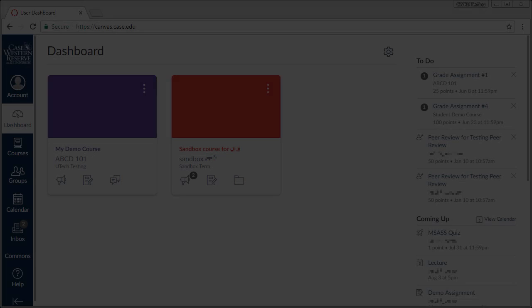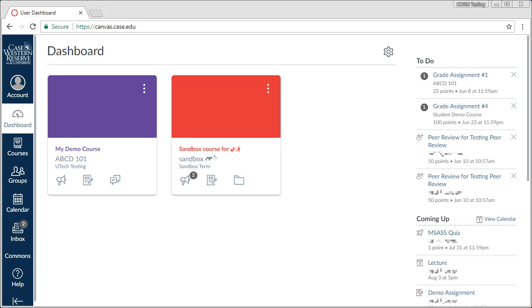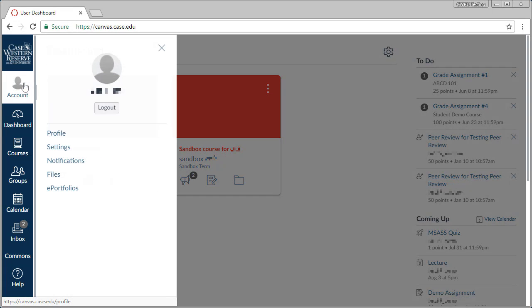Along the left side of the Canvas window, we have the Global Navigation menu. This menu stays on every page you navigate to within Canvas, so you always have quick access to what you need. Let's take a look at each area more closely.